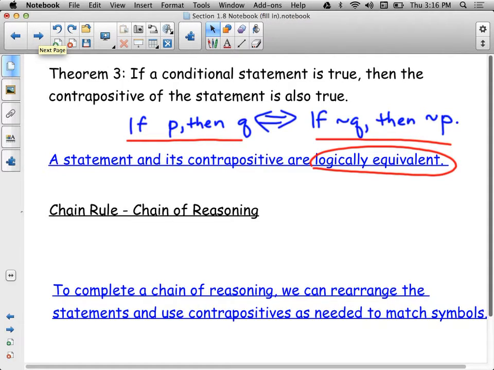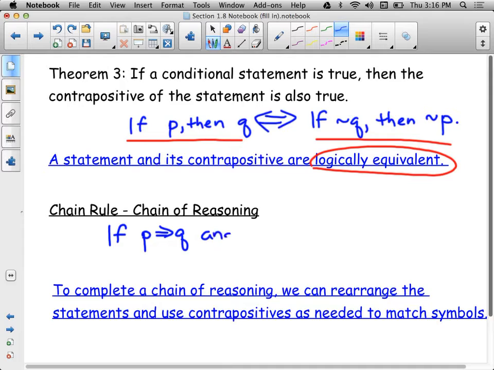All right? And the next thing we want to discuss is the chain rule of reasoning. This is kind of like the transitive property, but it's for logic. So if P implies Q and Q implies R, then P implies R. Okay, so if it's logically true that P implies Q and Q implies R, then P must imply R. Again, that's like a transitive property.